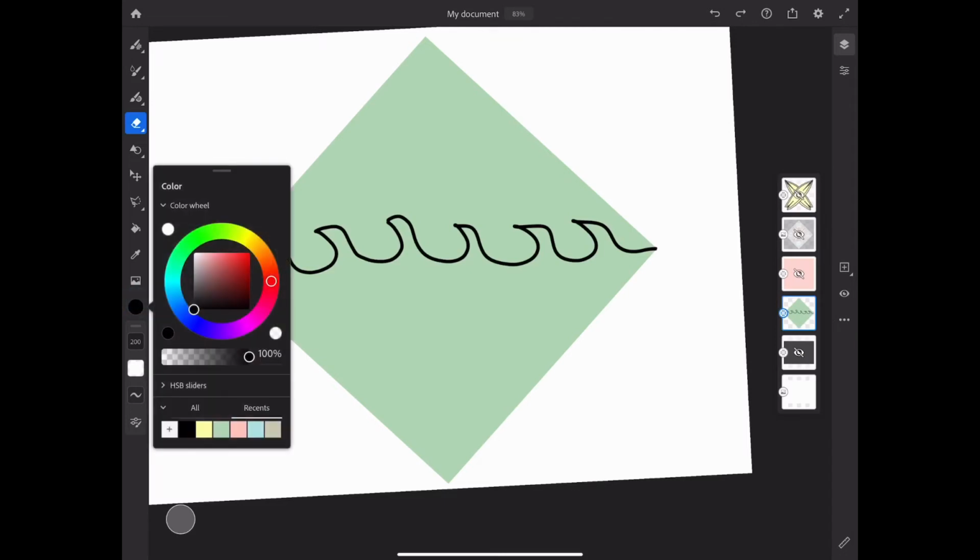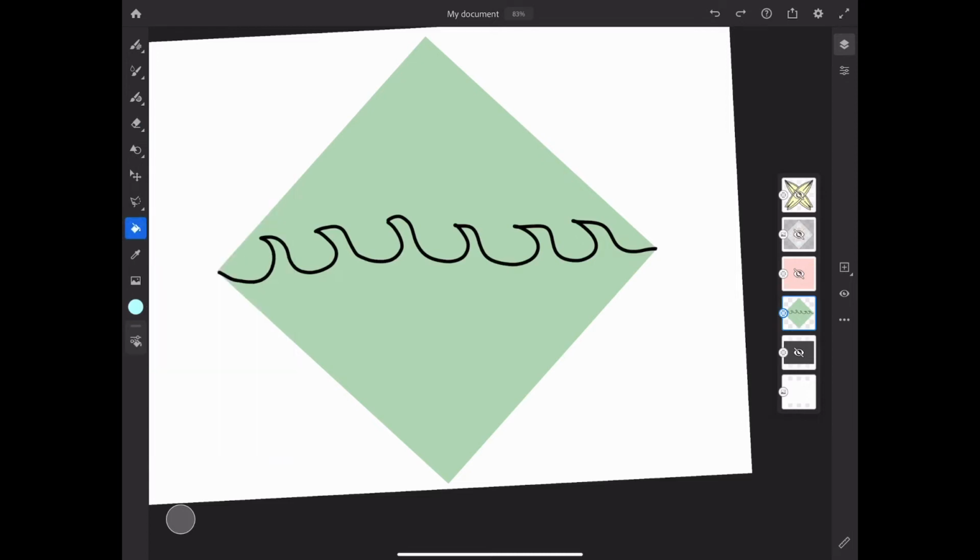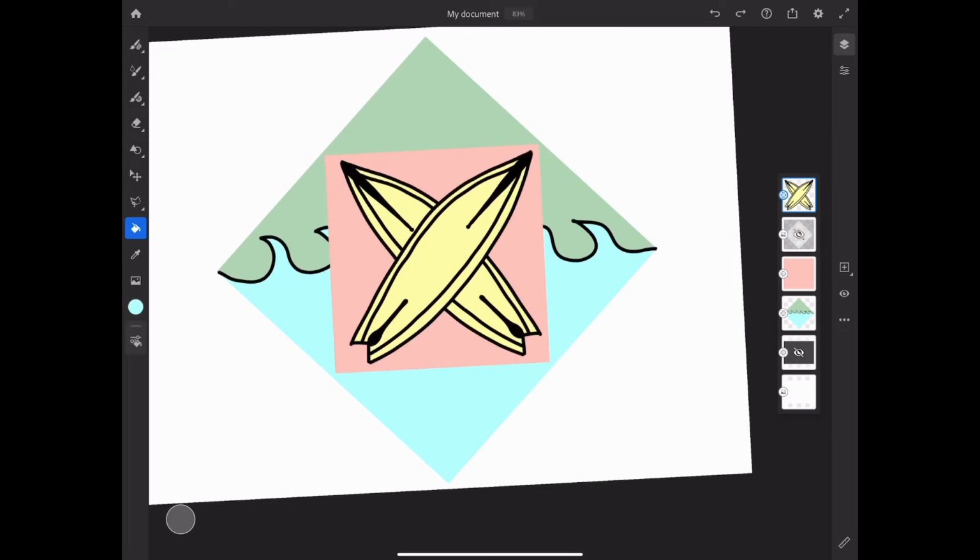Go to our colors, choose the blue. It's not very blue. Make it a little bluer. And go to our paint bucket, and bam. So now we have blue. So let's see where we are with our whole design now. Okay, so we have our surfboards and our design. Let's turn the black back on.